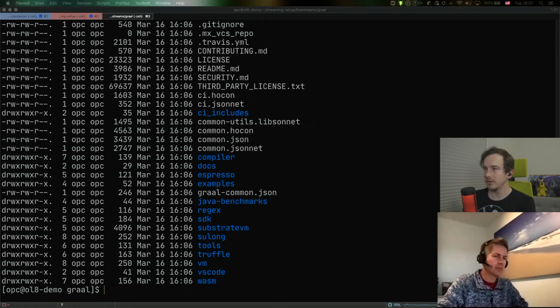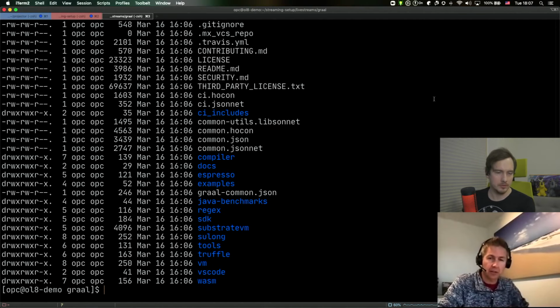And then a suite is made up of projects, which is similar to the concept of a project in Eclipse or a module in IntelliJ or NetBeans. So those are the components. The main repository has the compiler and Espresso, which is Java on Truffle, and the Substrate VM, which is the runtime components for the native image, the LLVM bitcode interpreter, the tooling, and the Truffle framework.